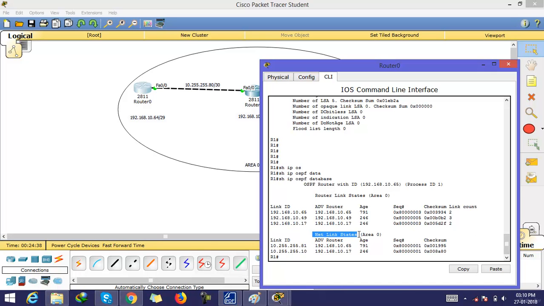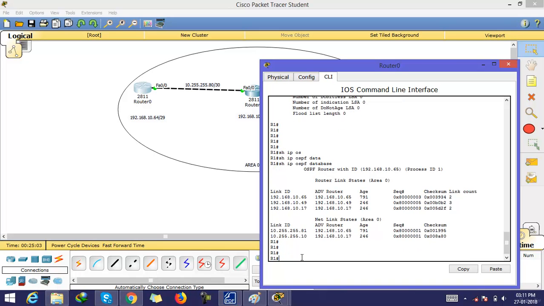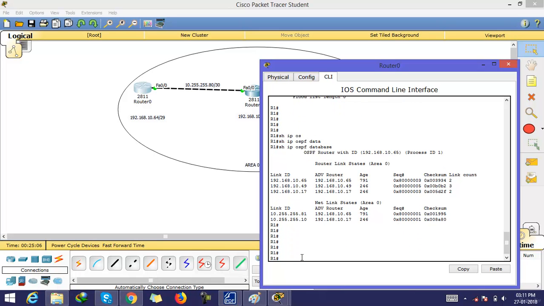This is a network LSA. In network LSA you will find the network ID and the advertising router. The next command is show. These all commands are showing and checking the configuration of OSPF.